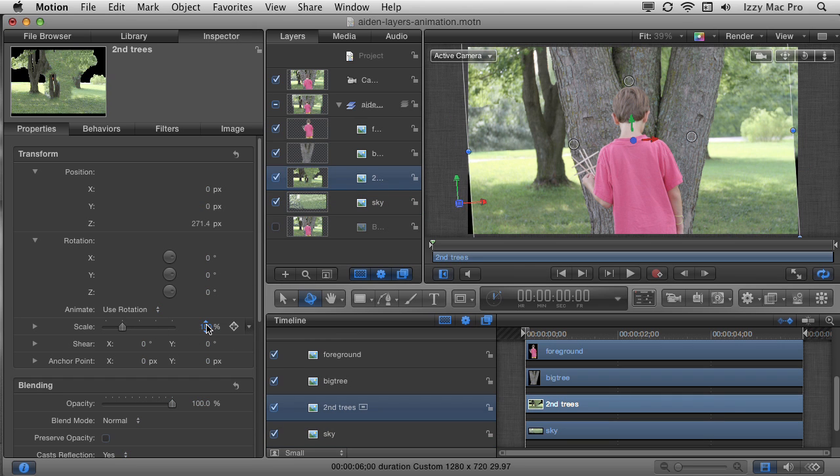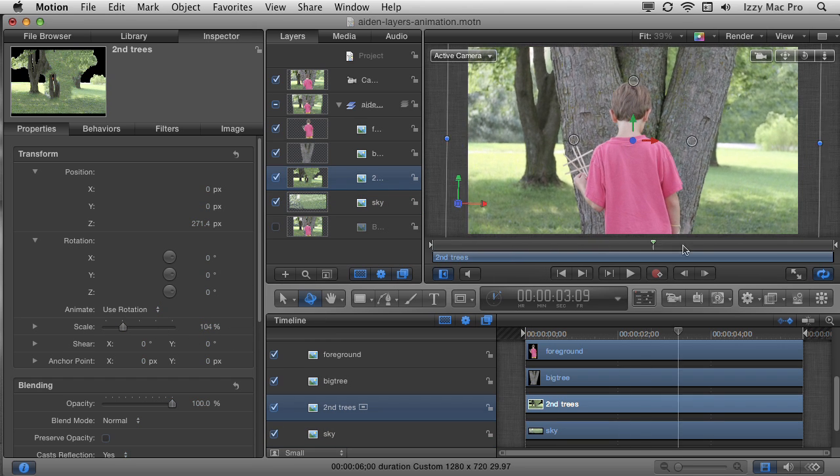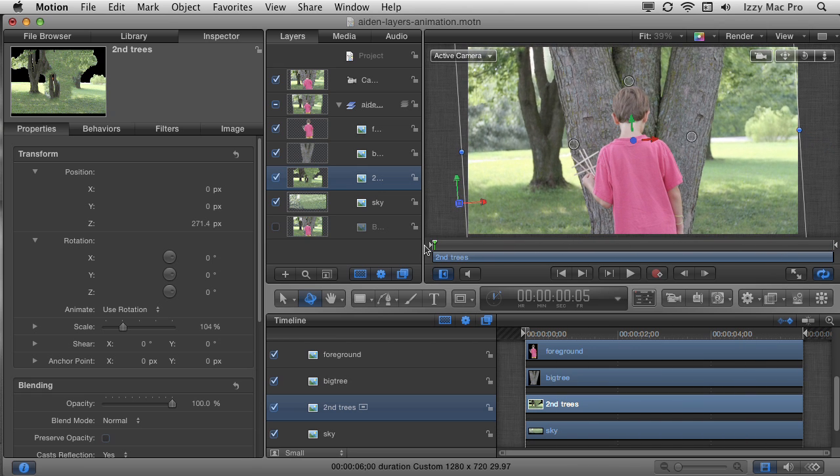Same thing for the secondary trees. I'll do the same thing there. Let's see how that looks. Just scroll through. Yep, that's looking really good so far.